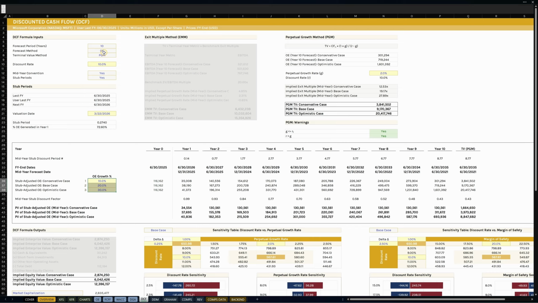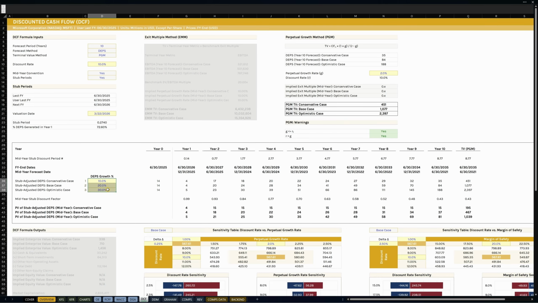And then diluted earnings per share uses the last fiscal year's diluted earnings per share as the starting point. This is less accurate since it includes non-cash items and doesn't reflect actual capex or working capital changes, but it's useful for a quick screening or when free cash flows are negative.